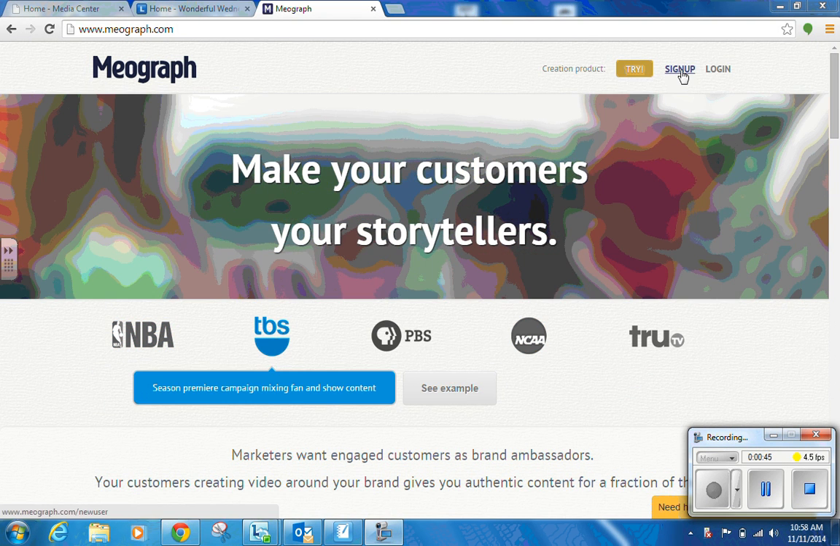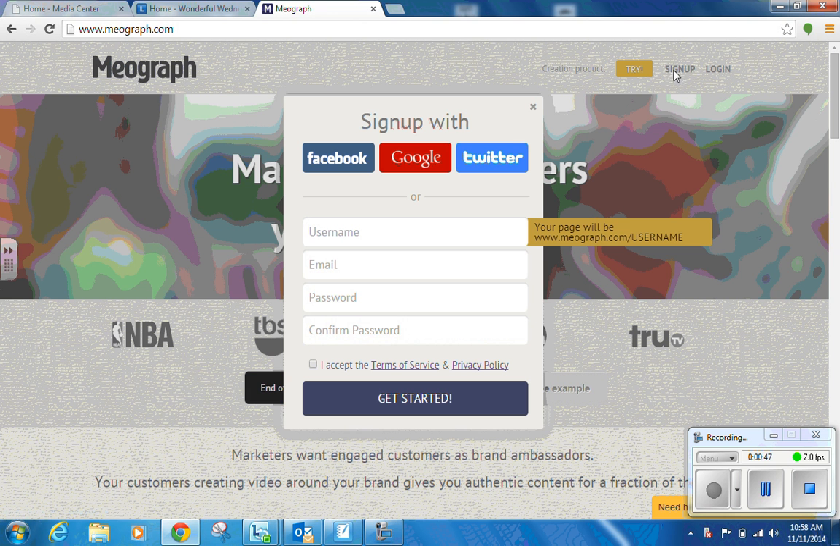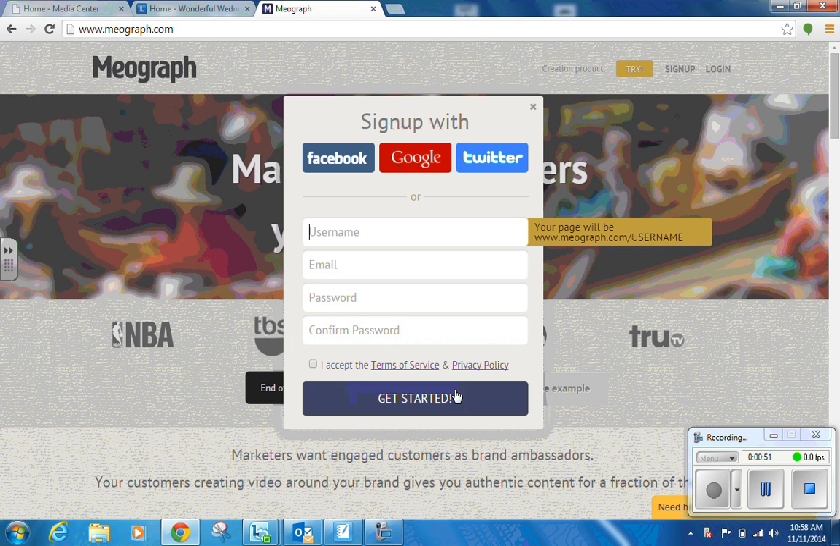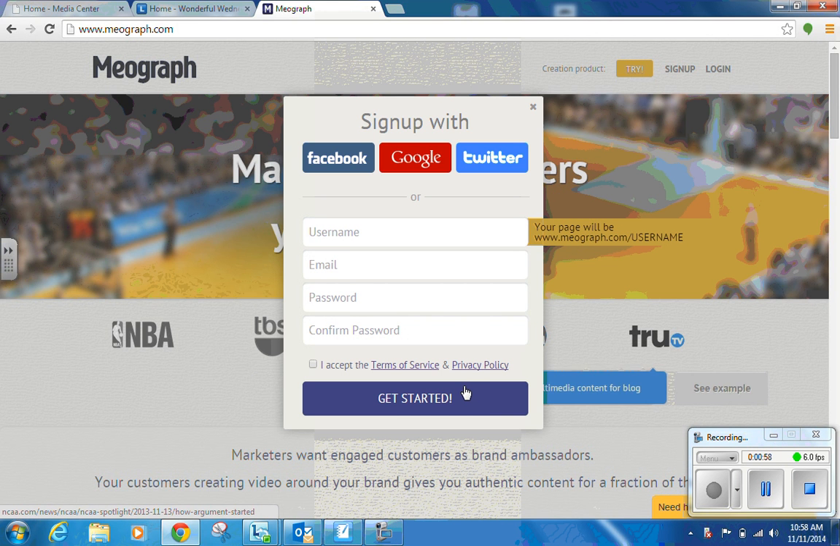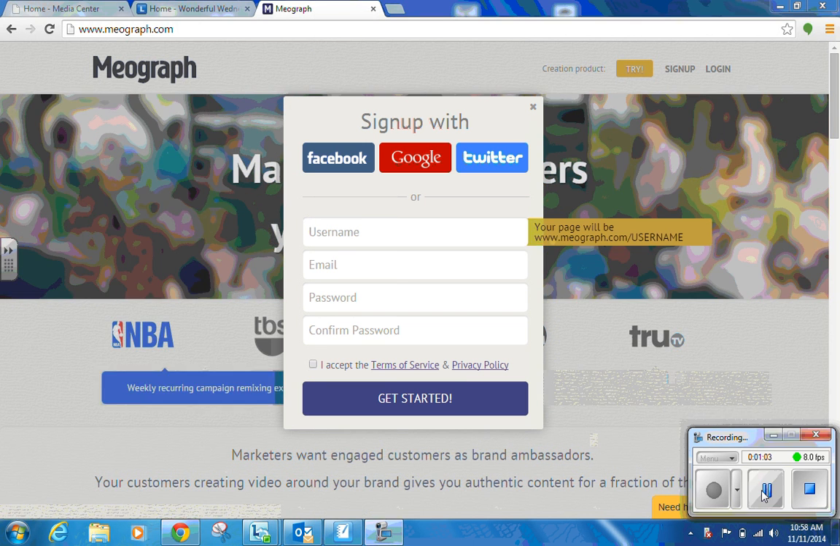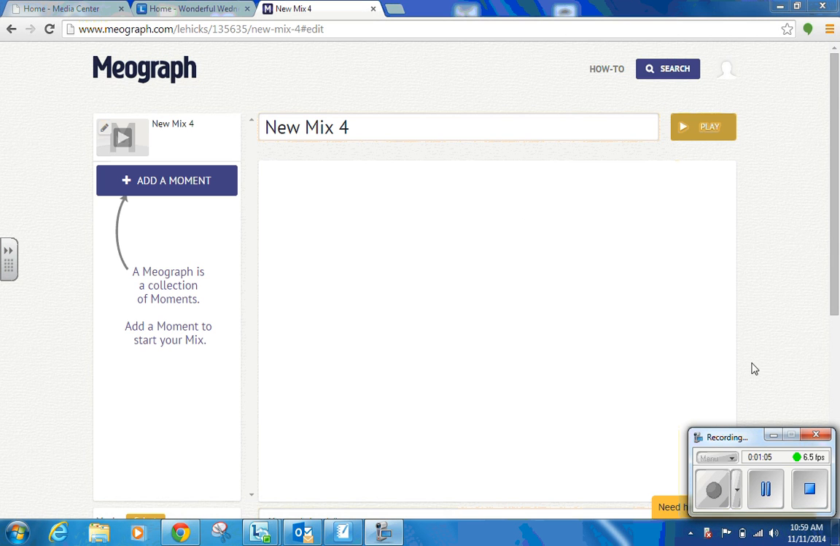Once in Meograph, you will need to sign up for an account. So take a few minutes and go ahead and sign up. Once you are logged in, you will need to hit Create Meograph, and then it will pop up and say New Mix. This is where you can create your title and make sure that it saves, and then you'll need to go over here to the left hand side and add a moment.